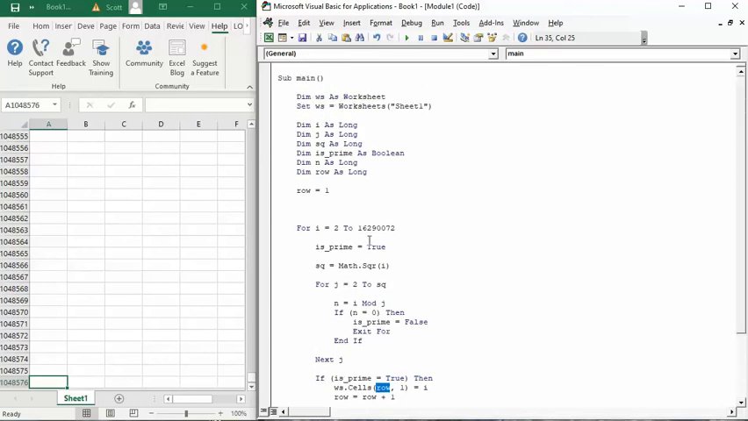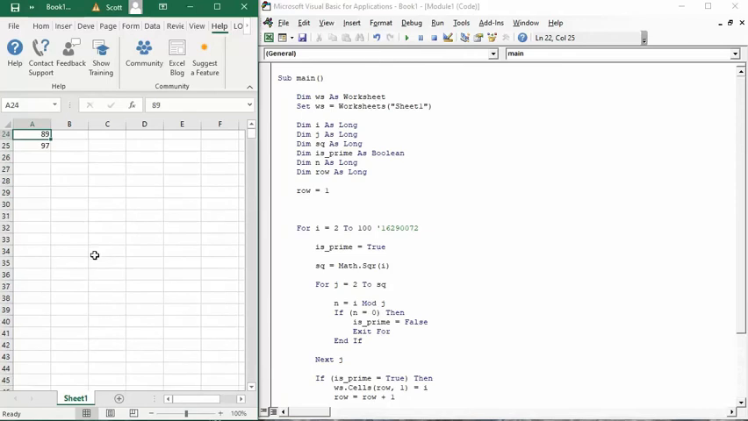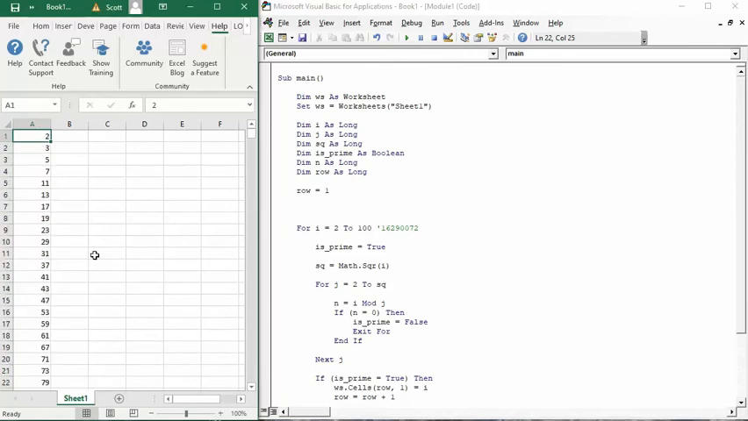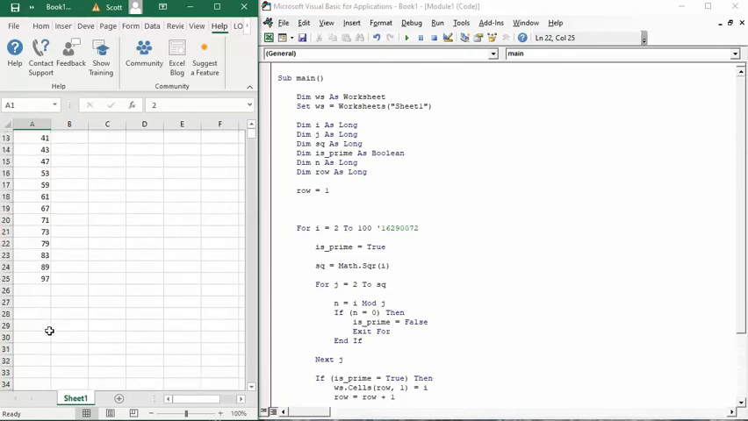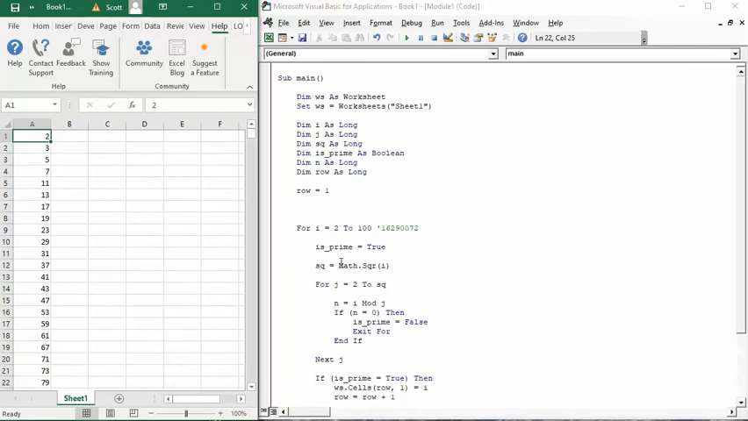Keeping it simple, let me not do that big number at first. How about we just do 100, to make sure all our logic is good. So I'm going to hit the go button, and done. And those are all the prime numbers less than 100.